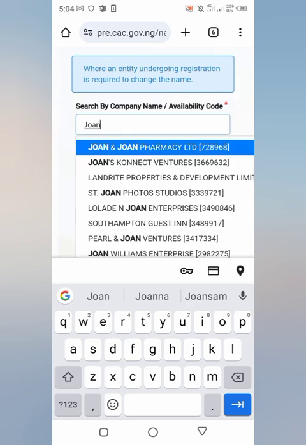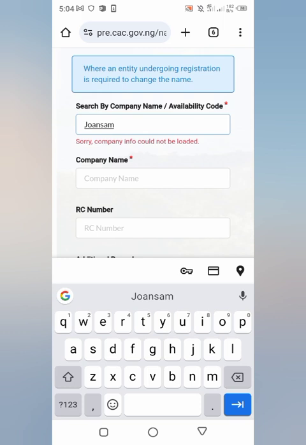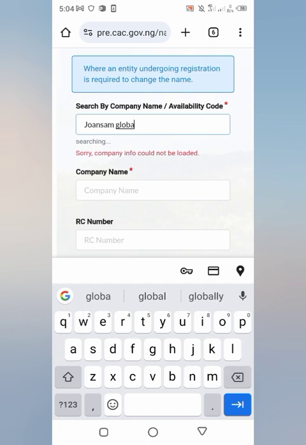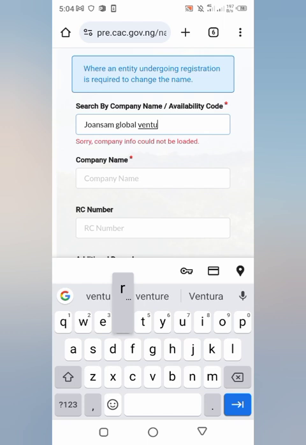Okay. I want to show you something like this now. Your Son. Sorry, company information could not be loaded. That means it's not there. But you believe that there was a time I wanted to use this name, Your Son Global Ventures, and it was denied. This name was denied. Why? It was not showing. Look at the reason why it was denied.